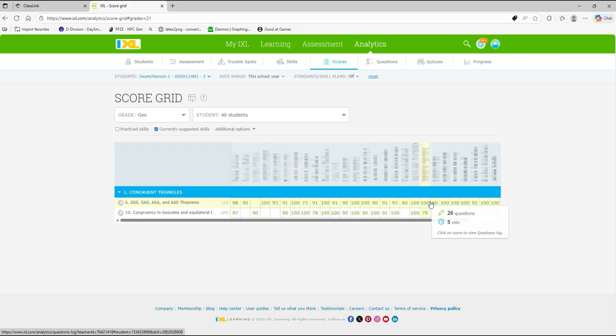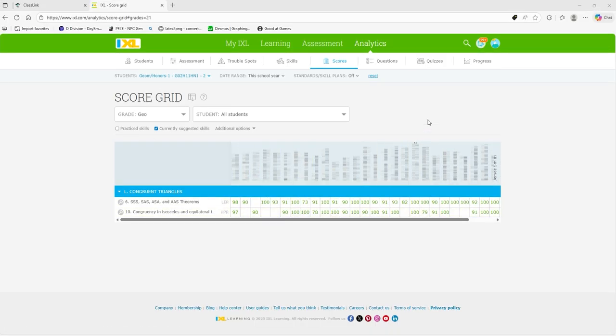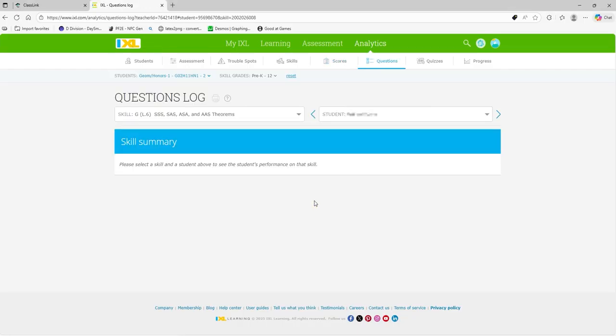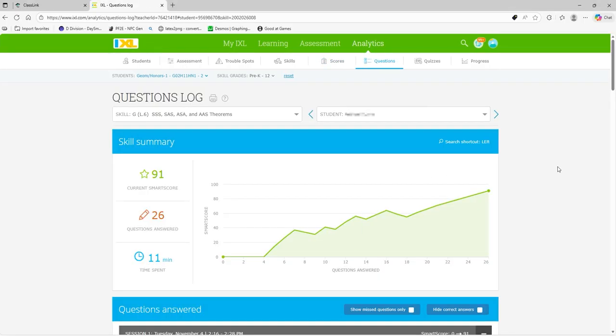I can see exactly what SMART score they received. And as you're seeing these scores, you can maybe hover over each individual score. You can see how many questions they had to answer to get that SMART score that they have, and also how much time they've taken on that particular topic to answer that many questions. And if you really want to dive in, you can even click on a particular student's score there, and it's going to give you a summary of their SMART score as it went up, when they came down in SMART score, so how many they got wrong.